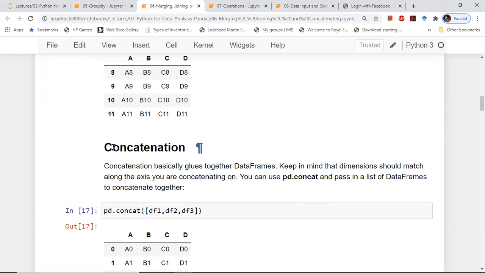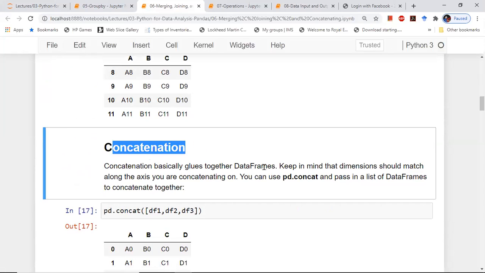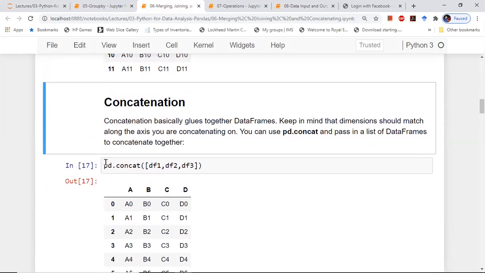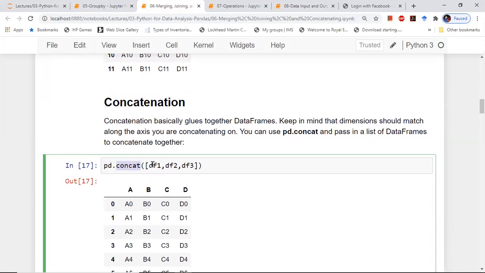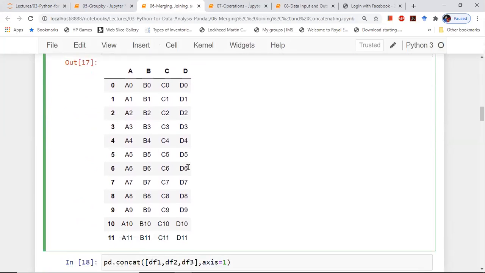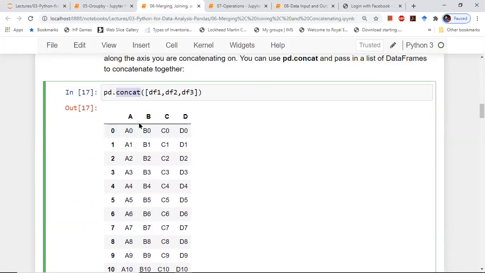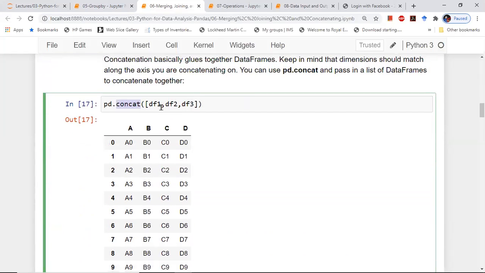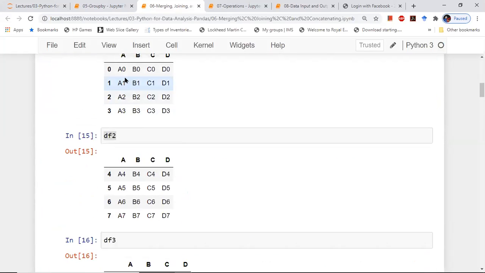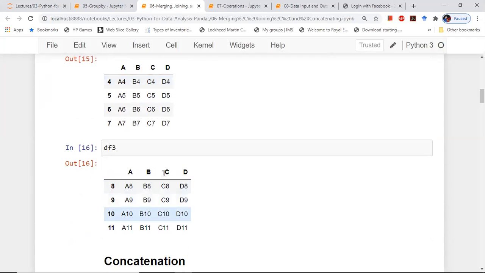To do concatenation, which basically glues data frames together, keep in mind that dimensions should match along the axis you are concatenating on. You can use pd.concat and pass in a list of data frames to concatenate together. If I want to club all of them together, I can do pd.concat of df1, df2, df3. See, I get a big data frame like this, and by default the axis is 0. That means I am adding them row wise, so first this, then below this you add this data frame, and below this you add this data frame.